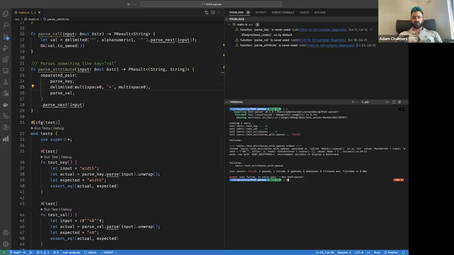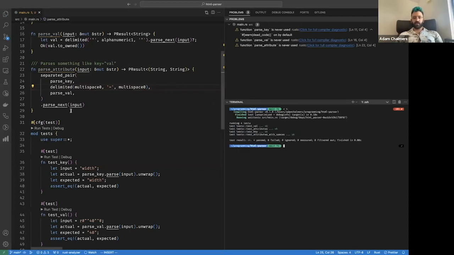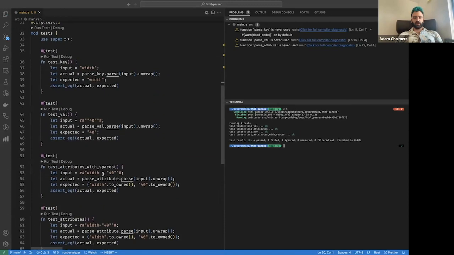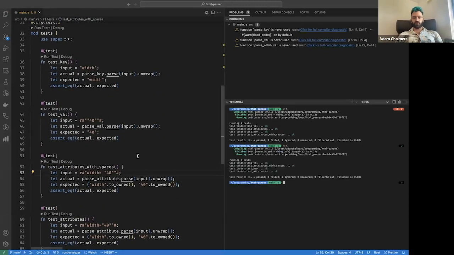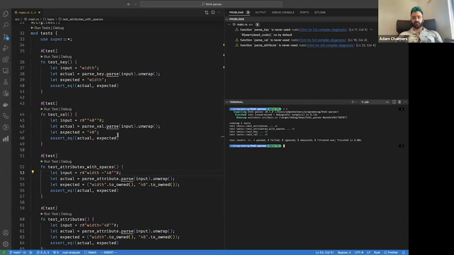Let's see what happens now. Yeah, so that's all parsing now. And we can just do a little tweaking here and make sure it still works. Works with one side, works with the other side, works with both sides.